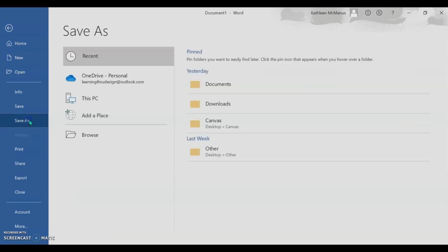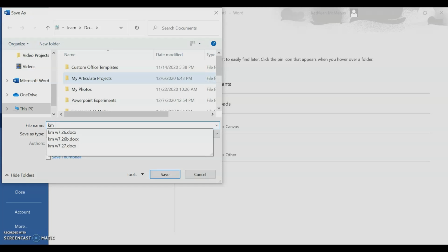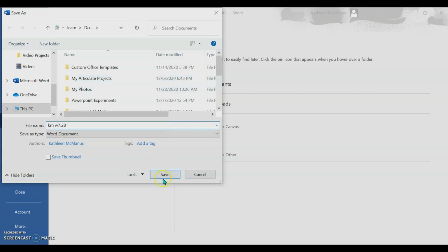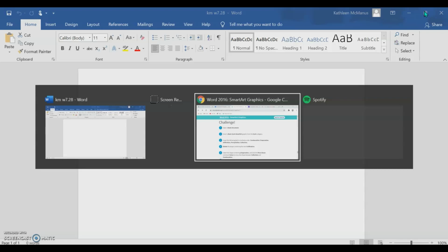The first thing I'm going to do is to save it with my initials in my correct folder, initials W 7.28. And that way I don't have to worry about losing it or doing something wrong. So now let's go back and see what the directions are.